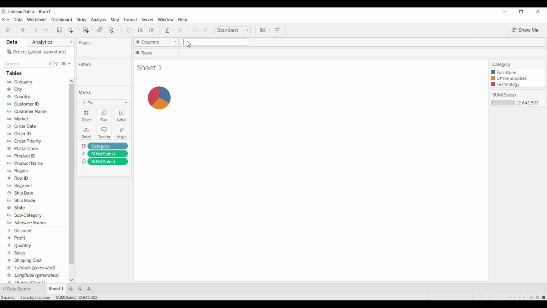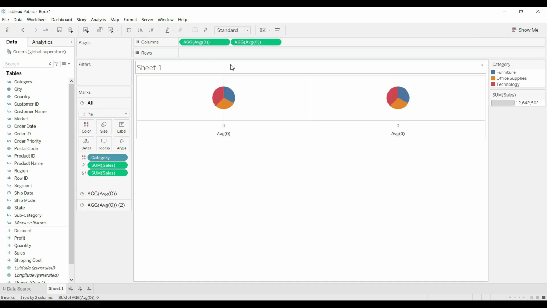First of all, we will have to create a column. We can use average of 0, or we can use sum of 0 or anything like that. Basically we wanted to create an axis which is stable at any number. We can have average of 1 or anything. So this pie chart will lie on this axis which is at 0. Now we will create a duplicate of this. We have created two axes, and basically they are like two pie charts.